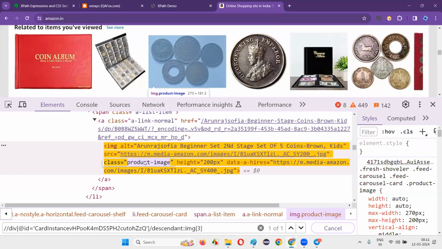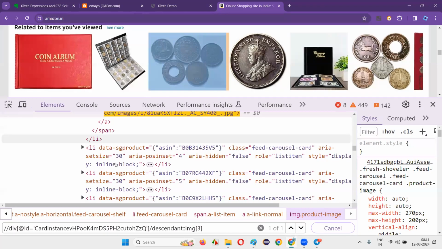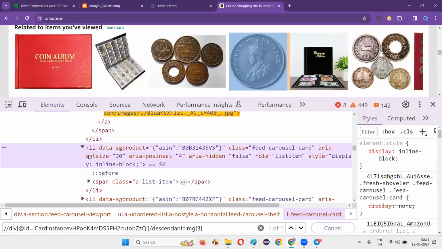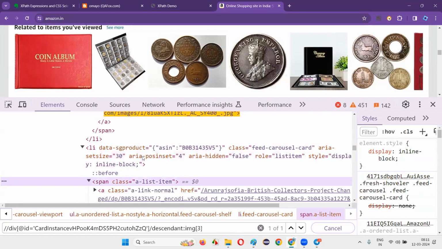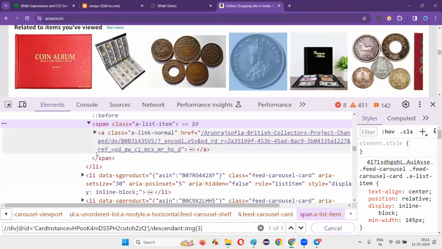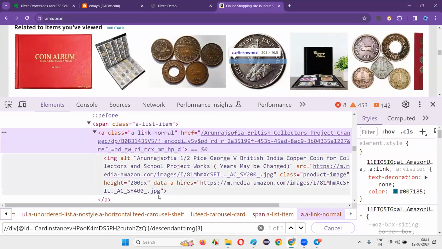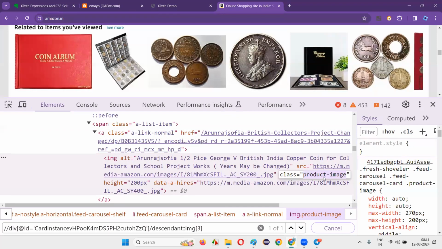Why am I not taking class? There is a high possibility that this is a generic class. If you go to any other product here, a different product, you will see the element, right? This also may have the same class. You see, class is duplicated. That's the reason.